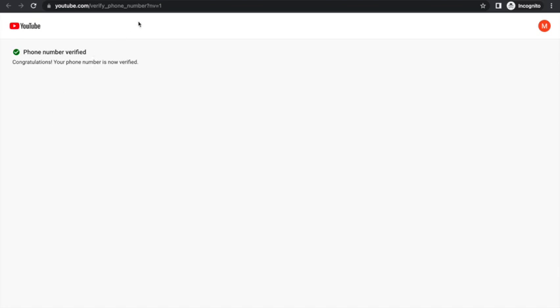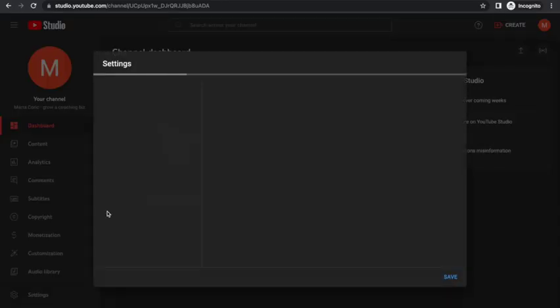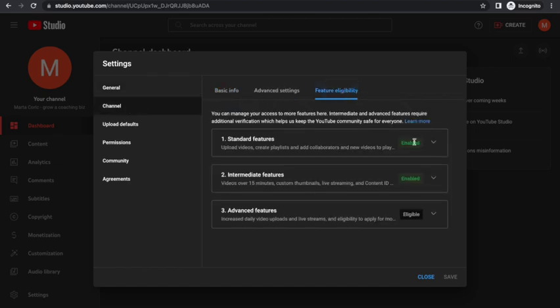And now my phone number is verified and I can use all of those other features. So I can go back to the channel and click on close. As you see, if I go back to eligibility, I have these and these enabled now, and then later on I will put my ID so I have the other features enabled as well.